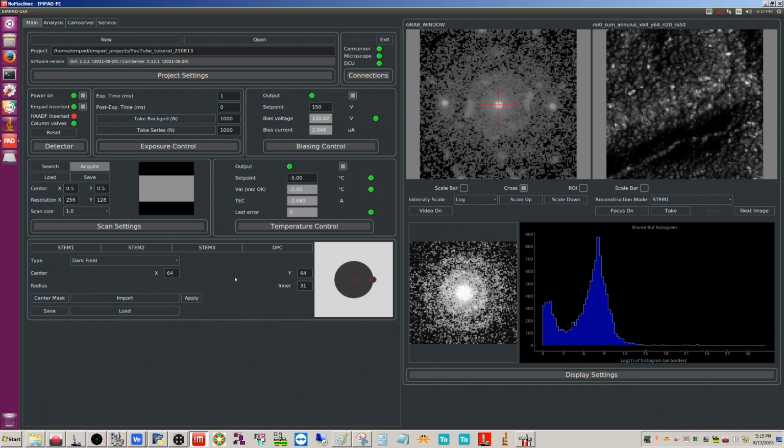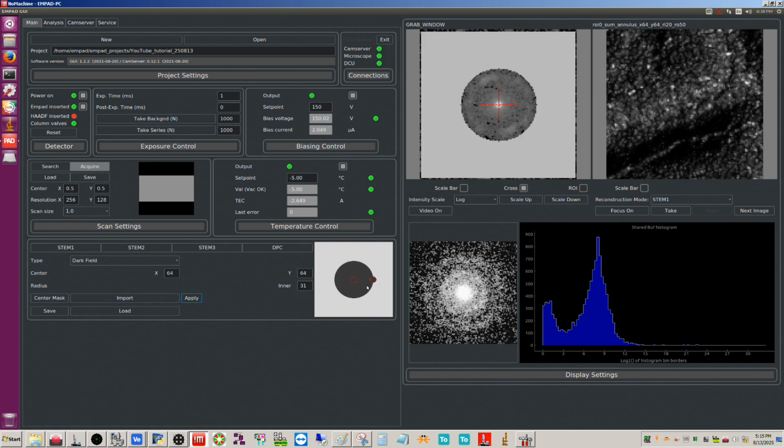Will it let me modify this anymore? No? Interesting. Okay, not sure what that's all about. Can I move this around? I can. Hit apply. Oh, it's interesting. I didn't know it wouldn't do that. So that's what it's calling dark field as opposed to annular.